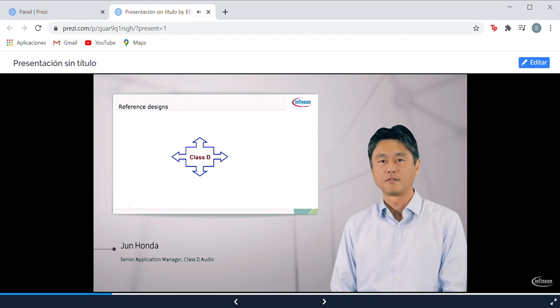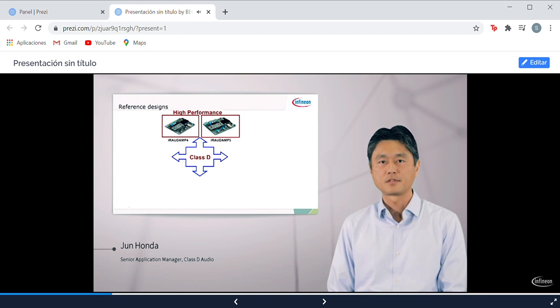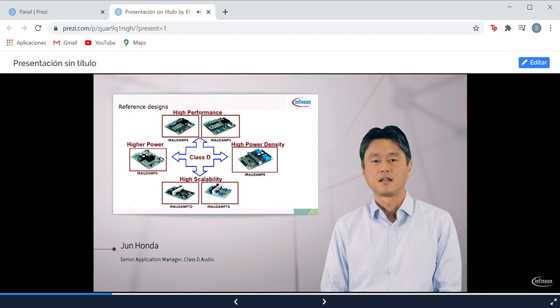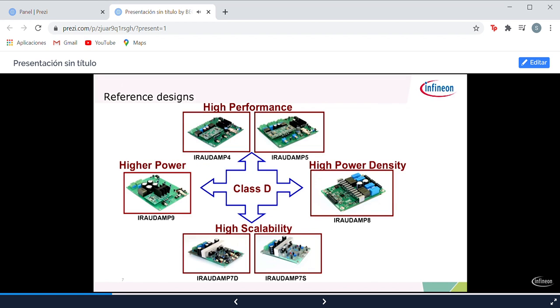Infineon offers various kinds of reference designs: high performance, high power density, high scalability, and high power. A designer can take this design into their design and accelerate the design process.